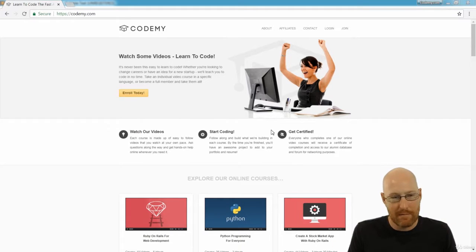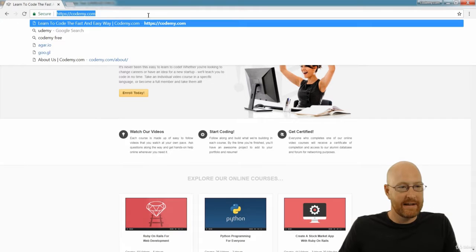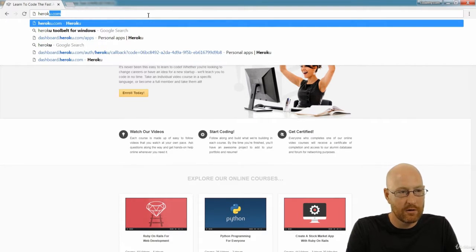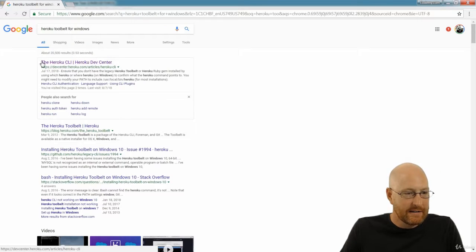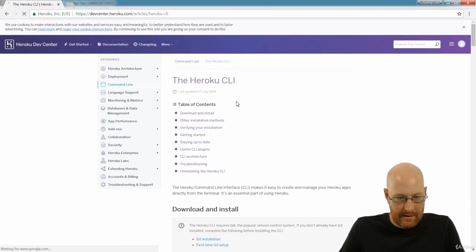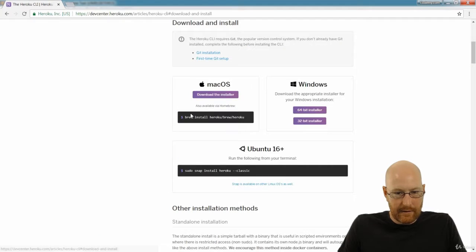It does it right from our command line, our bash terminal, and it's really great. So we're going to do that in this video. We're going to set that up and install the Heroku Toolbelt. So I'm just going to go to Google and type in Heroku Toolbelt for Windows. And the first link we get is this Heroku CLI Dev Center thing. That's probably it. And we can click on download and install.